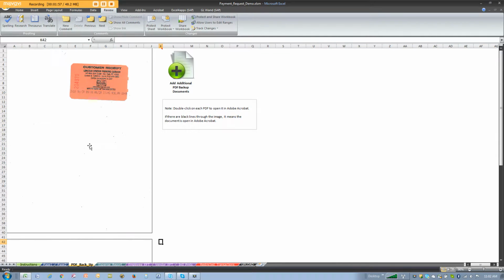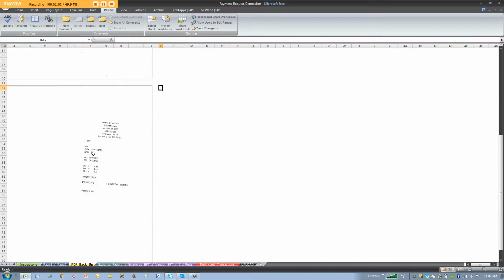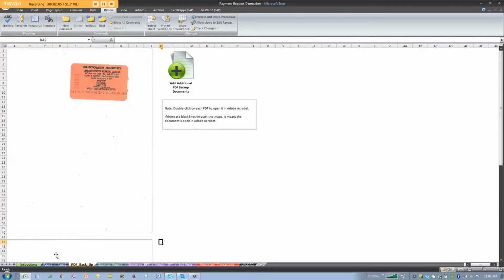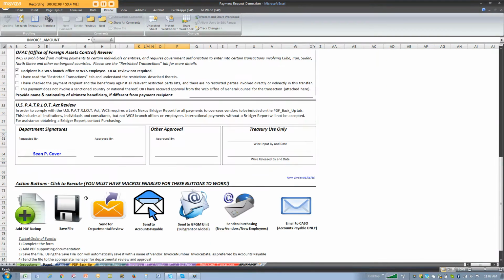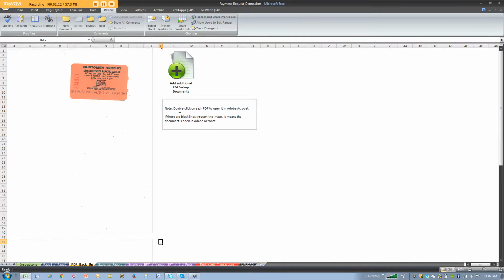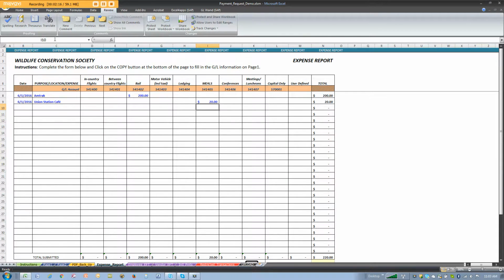For these, I've already uploaded my receipts. I have them here. You could have a whole long list of receipts, and that's not unusual. You would use the macros that are embedded here, the add PDF backup, and the additional backup to complete these. Please note that I have already enabled macros when I open the spreadsheet. When you open the spreadsheet, you will be prompted that macros need to be enabled, and you should enable macros or else a lot of the spreadsheet won't work.